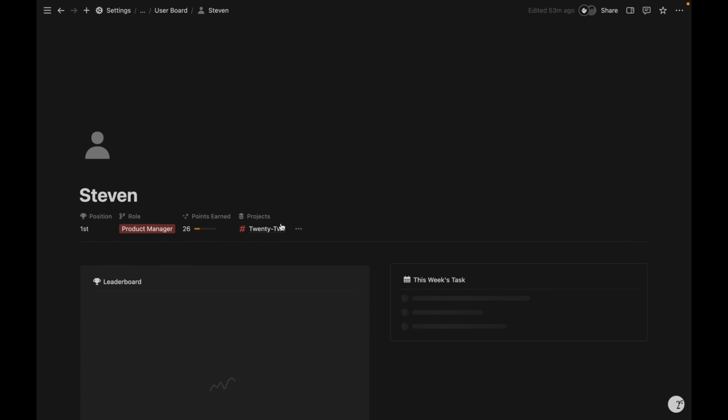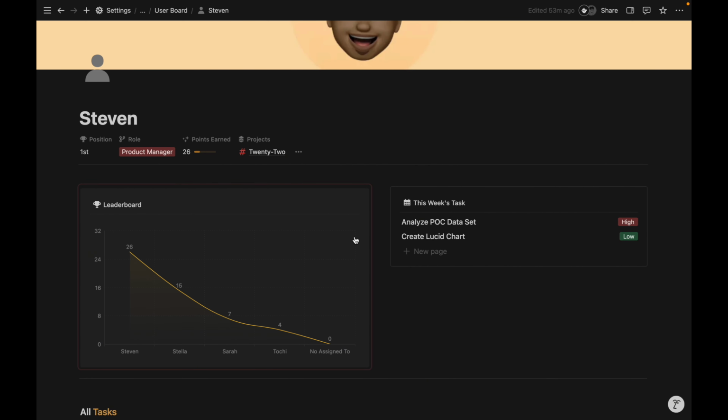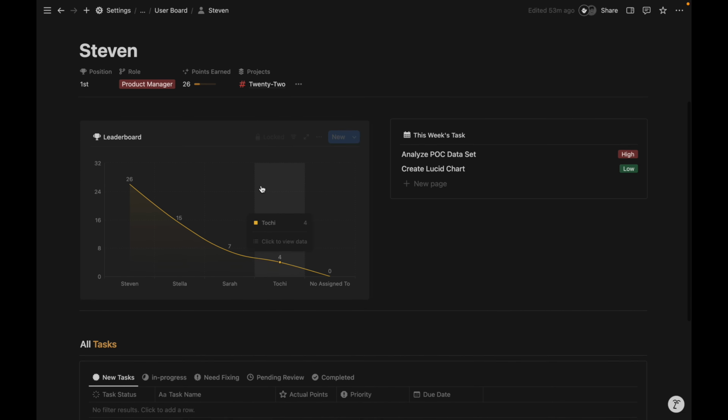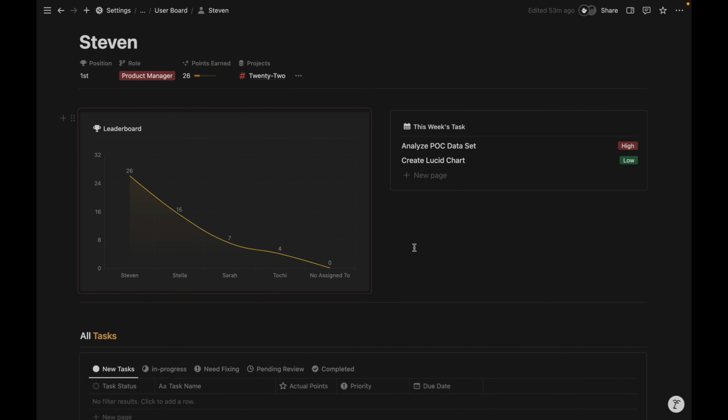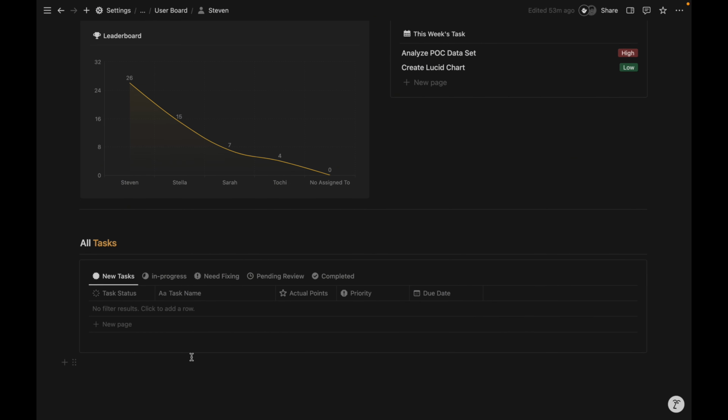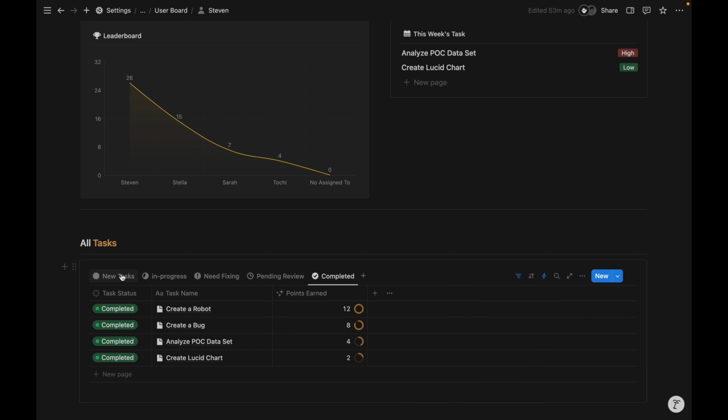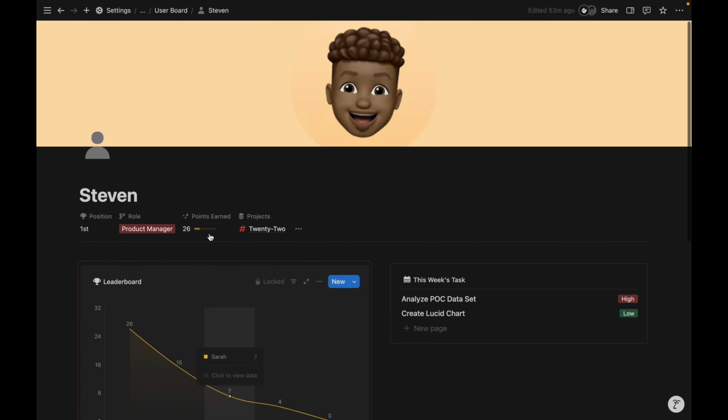Now if you open up each person, on their own view they can see their position, their role, how many points they have earned, and projects they are working on. They also get a leaderboard view where they can see where they are on the current leaderboard. They can see their tasks for the week, and all the tasks they have, and shuffle between views from new tasks to in progress, needs fixing, pending, completed, and so on.